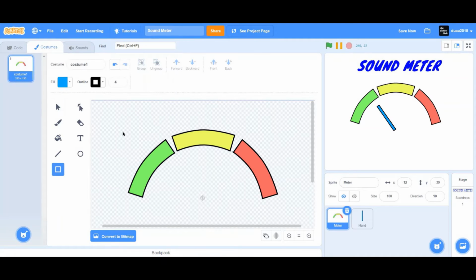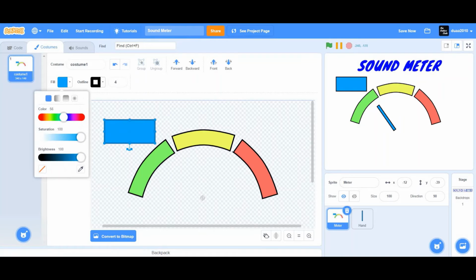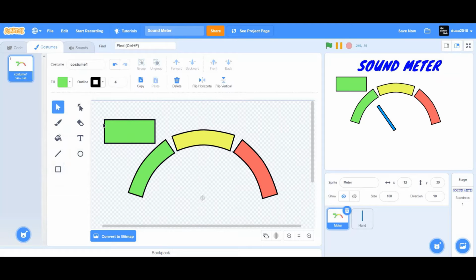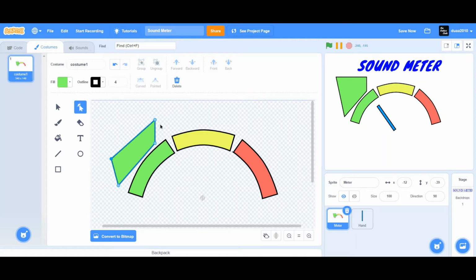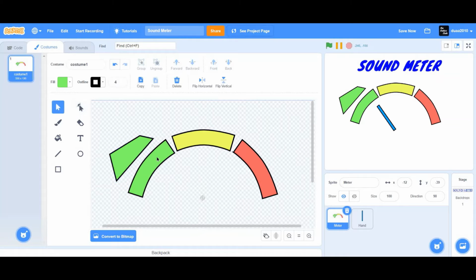For the meter, I've used the rectangle tool, and I've set the color to this sort of green one. And then I've used the reshape tool, I also tried drawing this, to reshape the form of this particular shape. So as you can see, it looks sort of like that, but you guys can just go ahead and grab the assets.